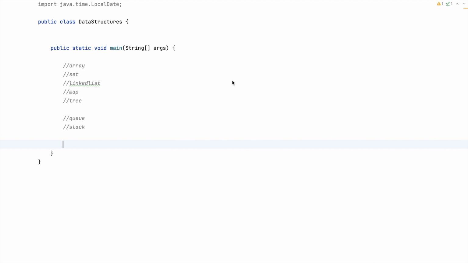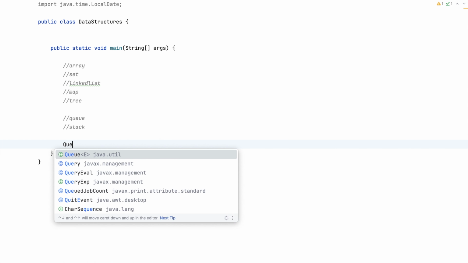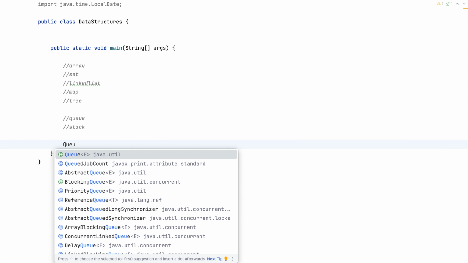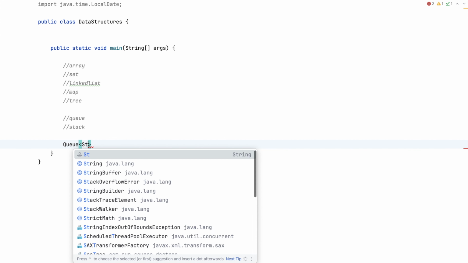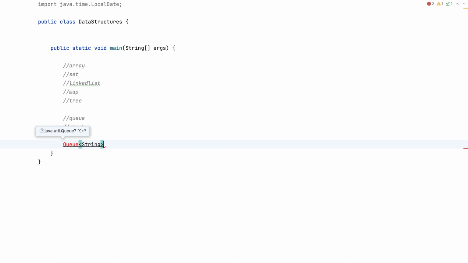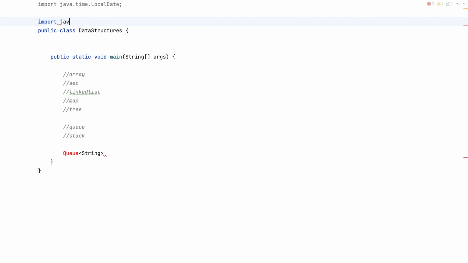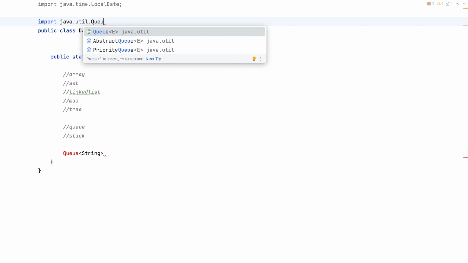So let's see an example. Java has a queue data structure called Queue, and let's say I want to create a queue of people, so Queue of String because I'm going to use their names, and I have to import Queue, which comes from java.util.Queue.